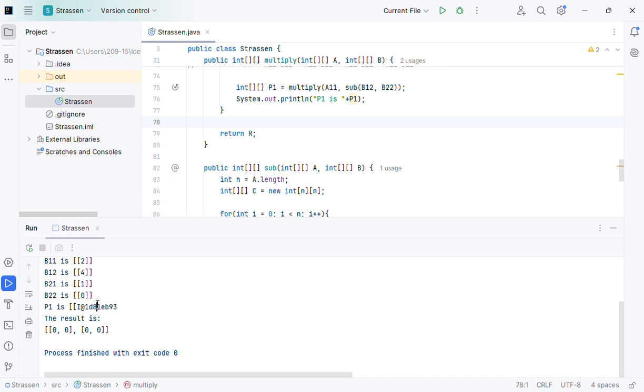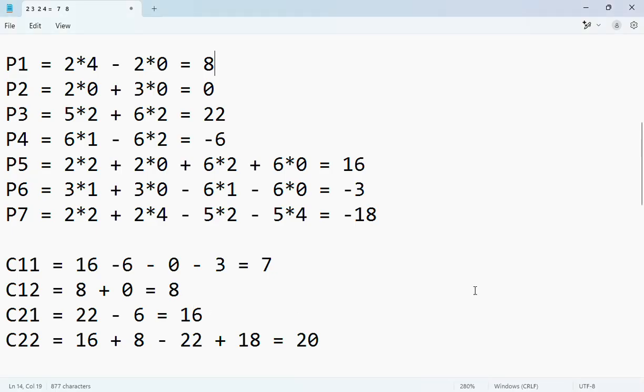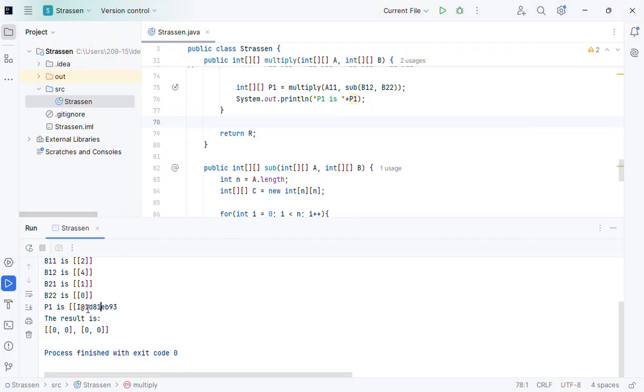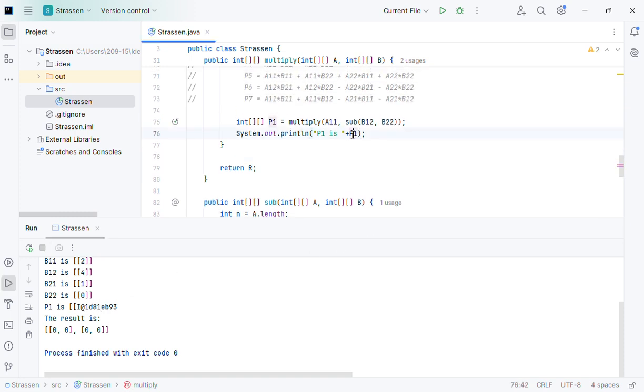Ooh. P1 is something like that. Yes, we need to use deep to string. Why is it like that? Because it is still an array. Even if it is a one-dimensional array, it is still an array, and we just cannot print it like this.